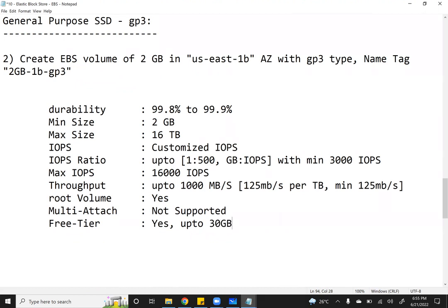And don't change that IOPS. If you increase the IOPS from 3000 to 3001, you will be charged. Free tier covers up to 30 GB and up to 3000 IOPS only. If you increase the minimum number of IOPS, then you will be charged.